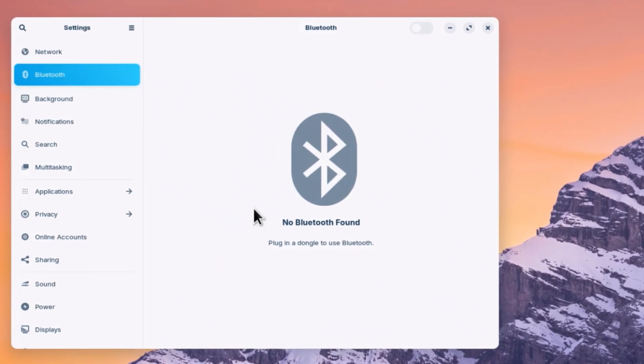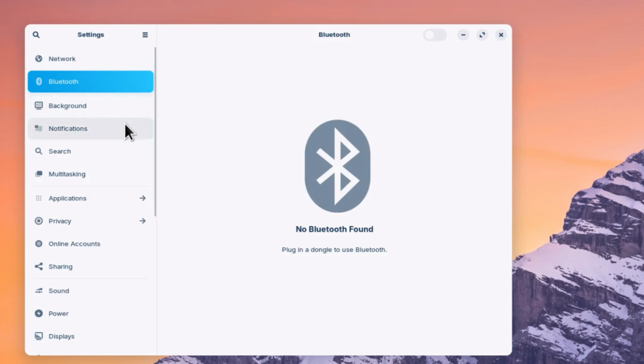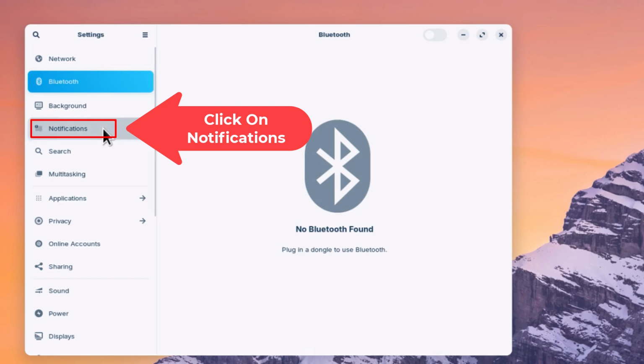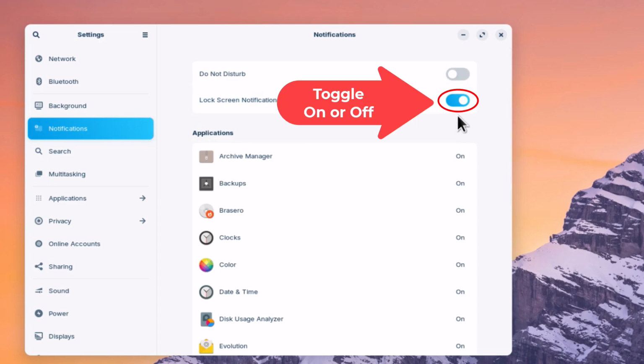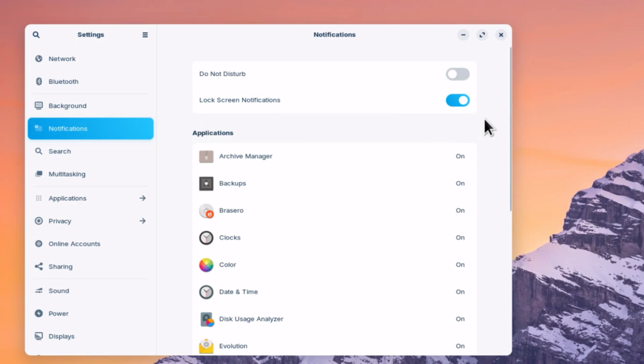Now in the dialog box that opens up, the pane off to the left hand side, you want to click on Notifications. Then on the center pane, you can see right up top here, Do Not Disturb. You could toggle it on or off right here. And then down below that, if you don't want notifications on your lock screen, you could toggle that on or off right here. That is how to enable or disable Do Not Disturb on the Zorin operating system.